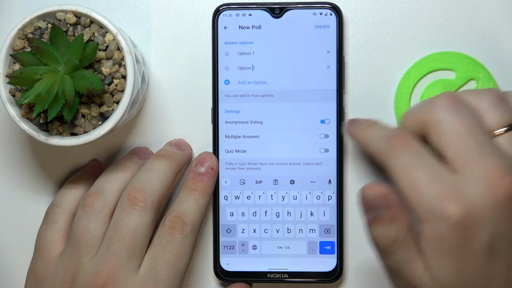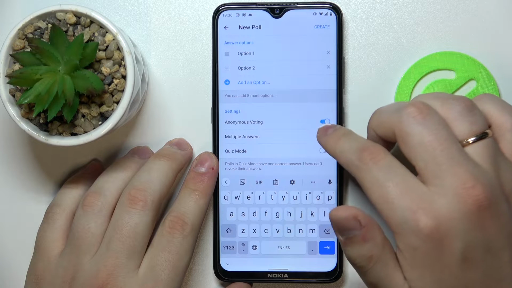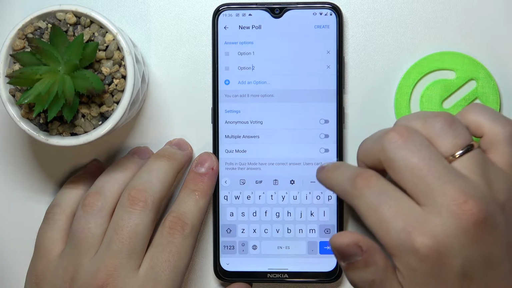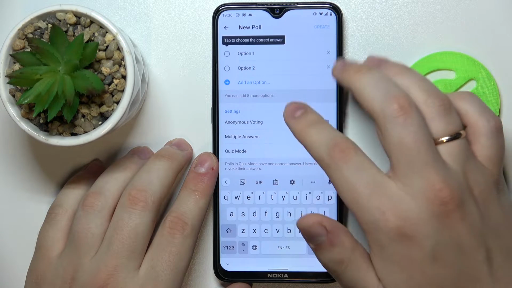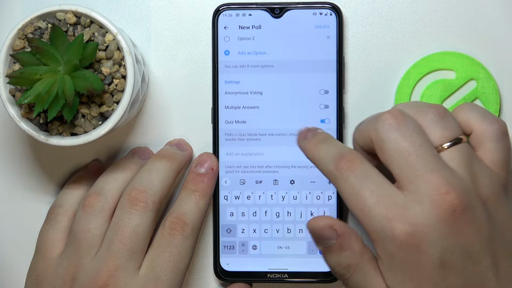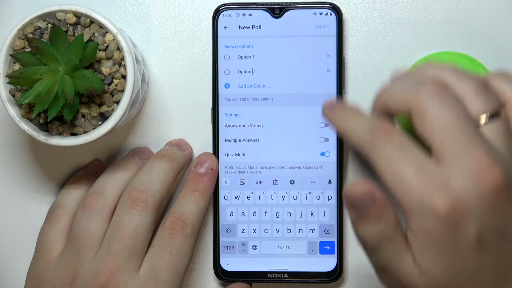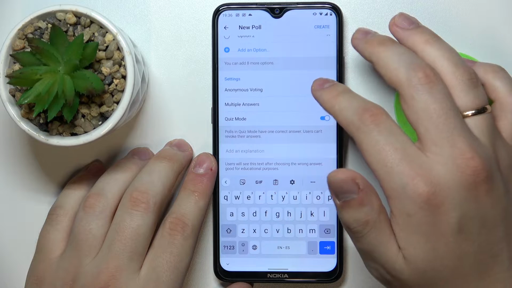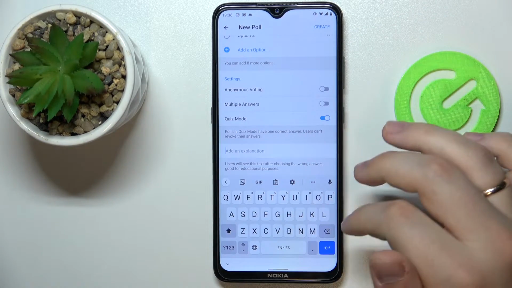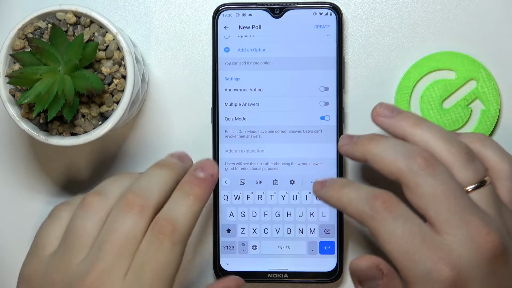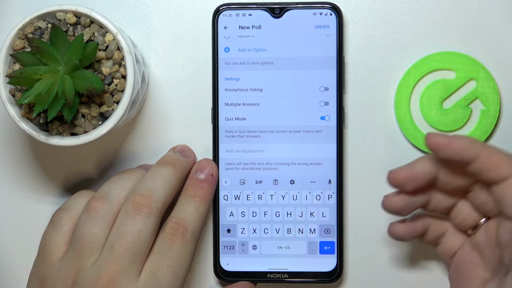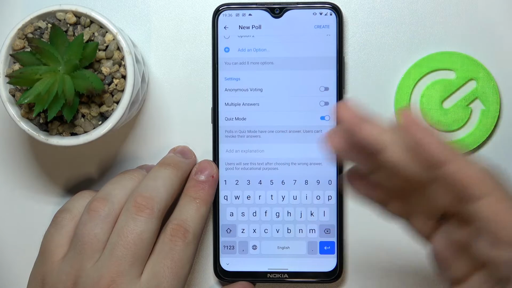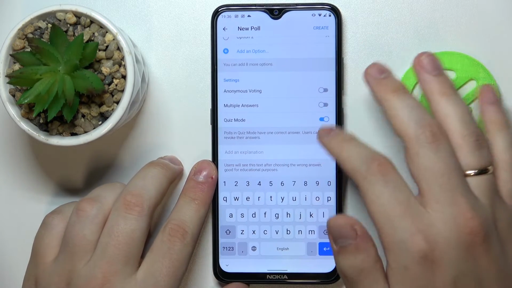Next, we are able to decide whether this voting will be anonymous or not, whether it will have multiple answers, or make it a quiz mode. As you can see, once we turn on the quiz mode toggle, it is required that we mark the correct answer, just like so. And there is also the field that allows us, once in the quiz mode, to enter the explanation for this quiz, or should I say for the right answer.